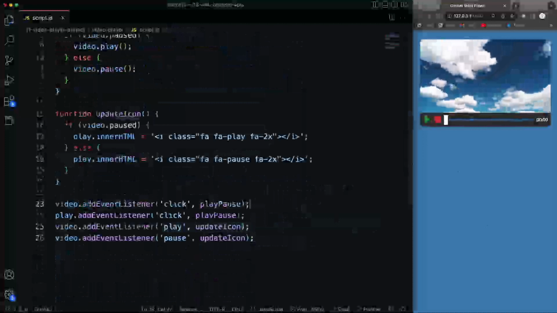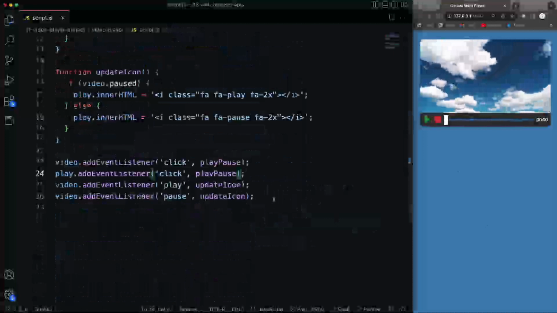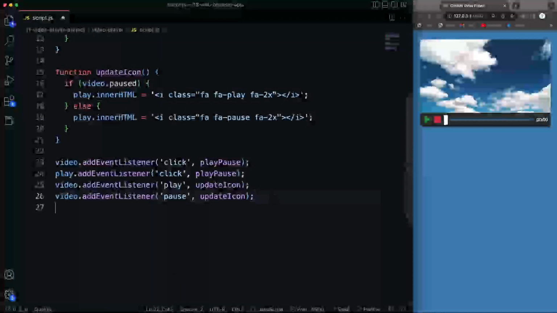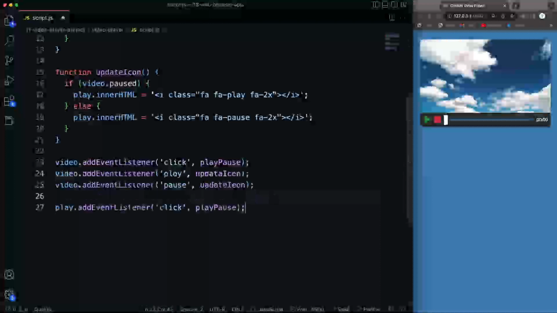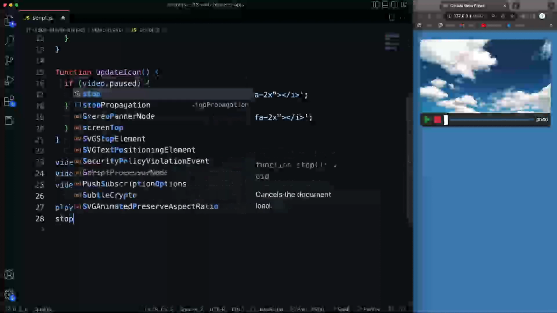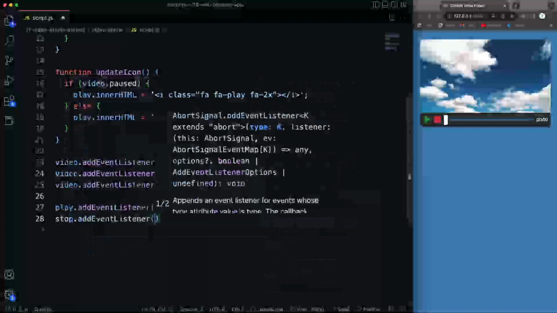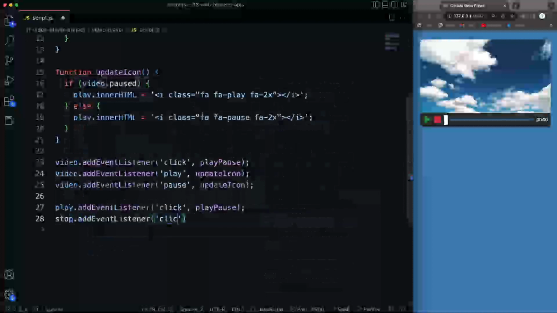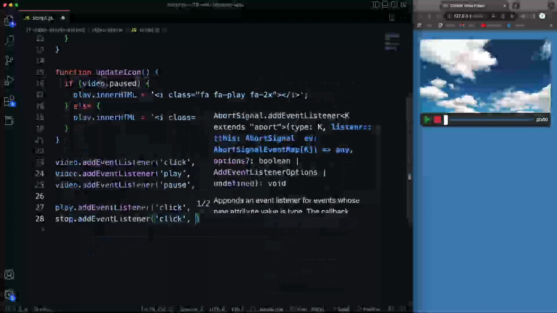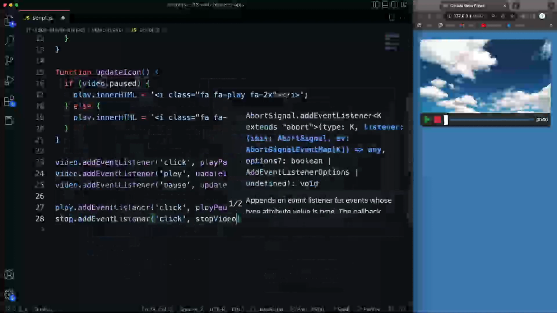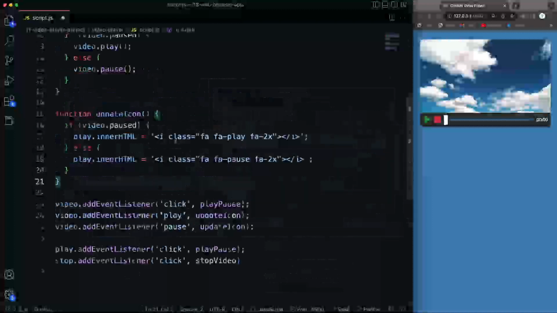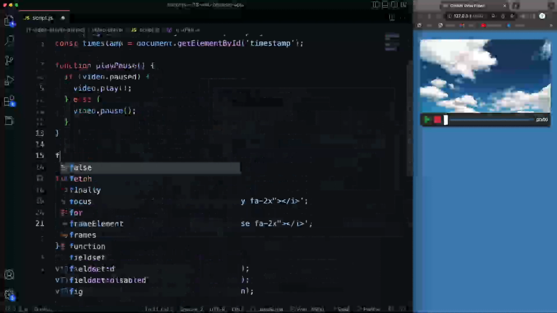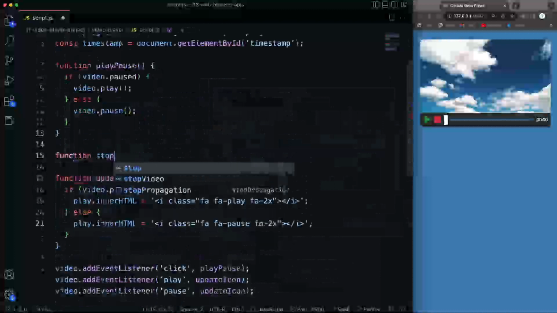Now, for stop, that's going to be pretty simple. So let's actually move this play down here just to keep these separate, and then stop.addEventListener, and we're going to listen for a click. When that happens, we'll call stopVideo. So I'm going to put that right here. Let's say function stopVideo.